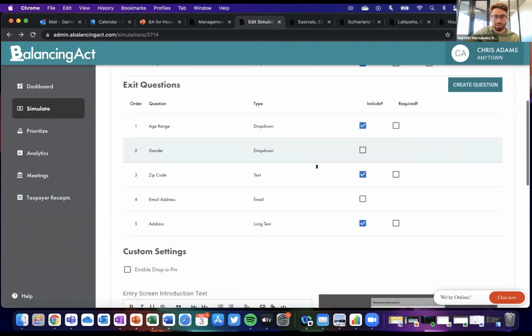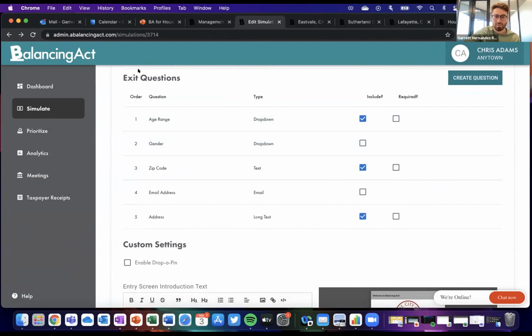Now here, as I scroll down, these are exit questions. So the exit questions are actually shown in a modal that is shown prior to submission. So here, and these here are all pre-populated. You can not include them if you don't want one.